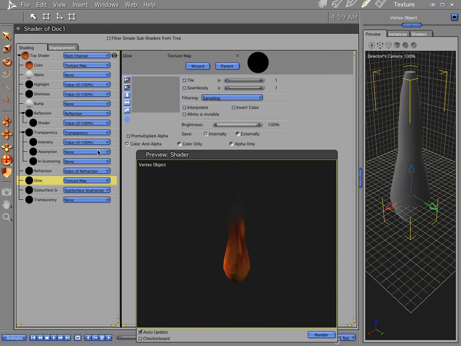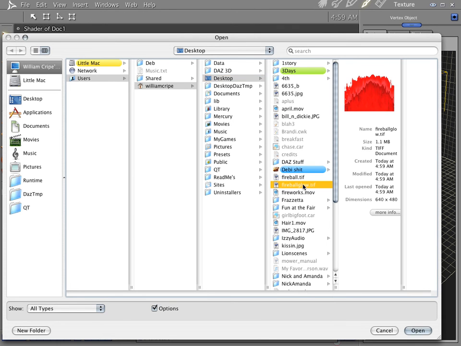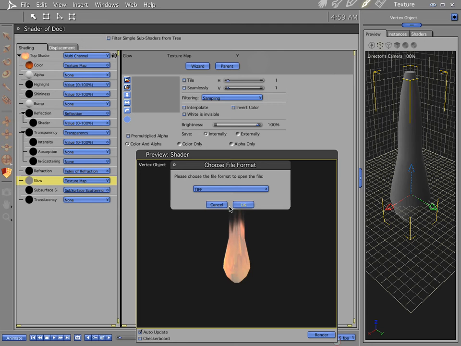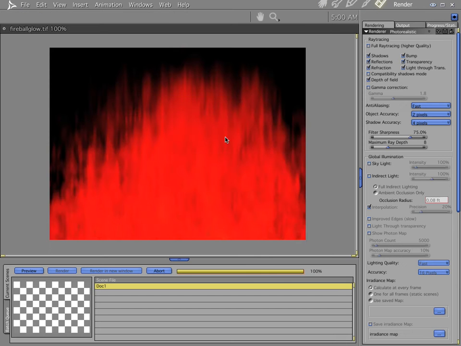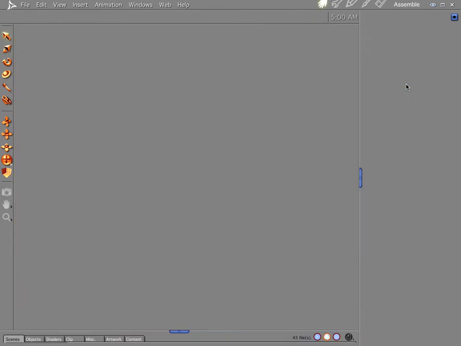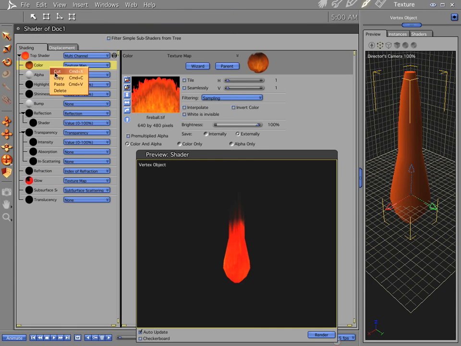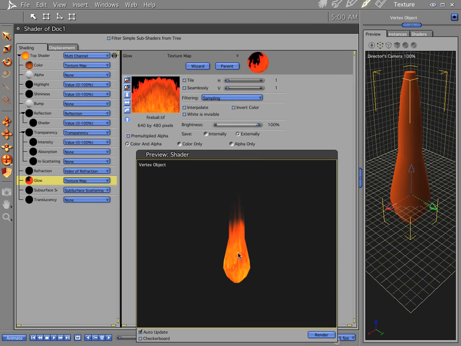Let's go ahead and put the other texture map in here. Fireball glow. This might be a little dark, but you don't have to use the red Fireball. You can just use your orange Fireball. Copy, paste, and there you go. See how much better that is?